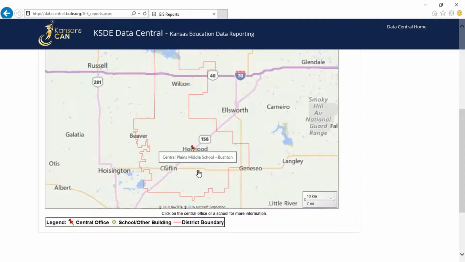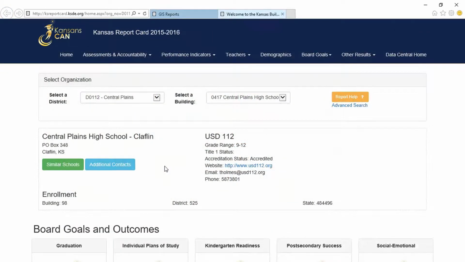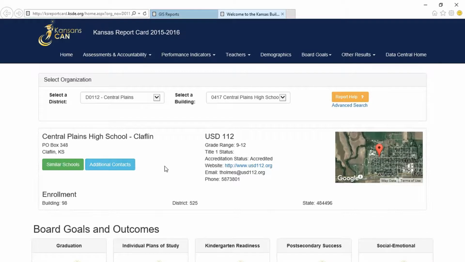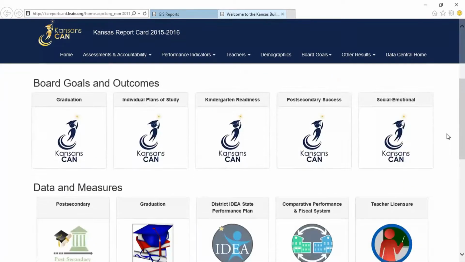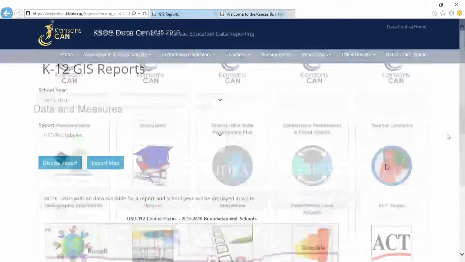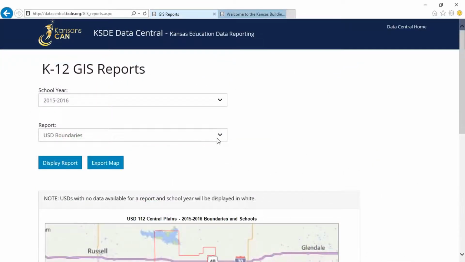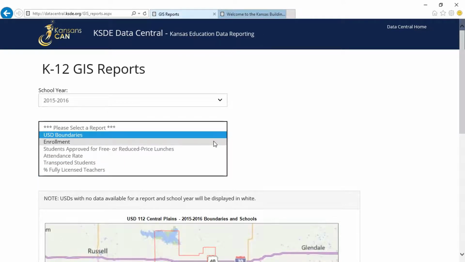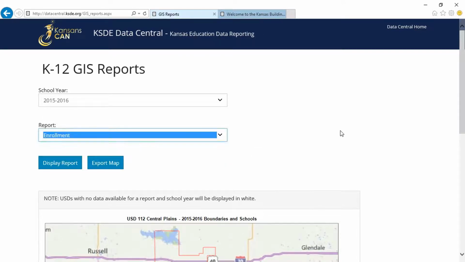If I hover over this, it's going to tell me the name of the school. And a feature that we've added is that by simply clicking on that dot, in a new tab it's going to take you back to that Kansas report card. That is a link that we have put in there for you, and you're going back to that main page.